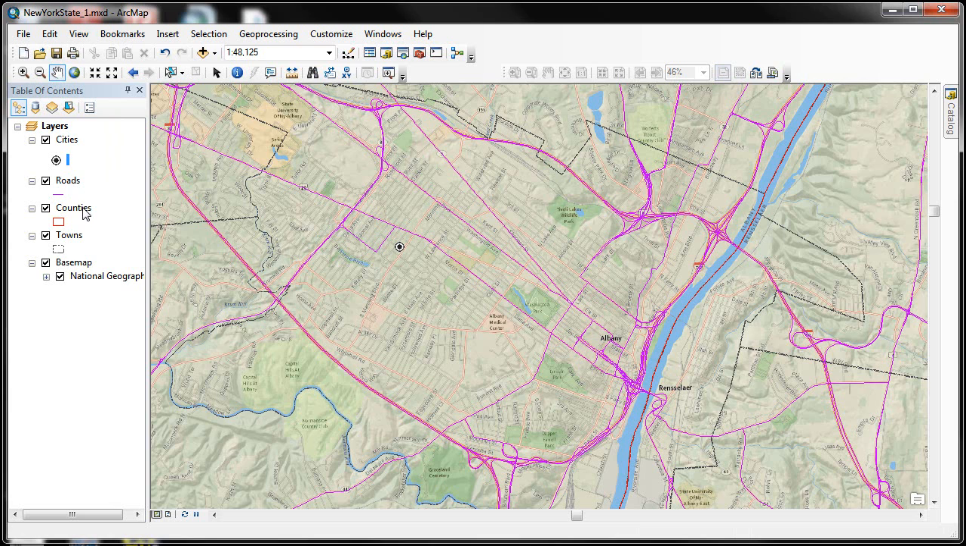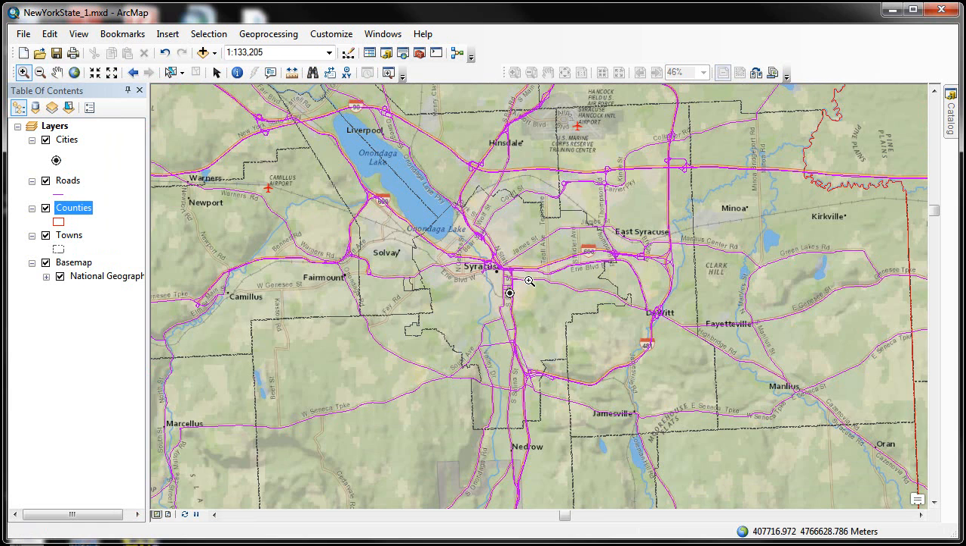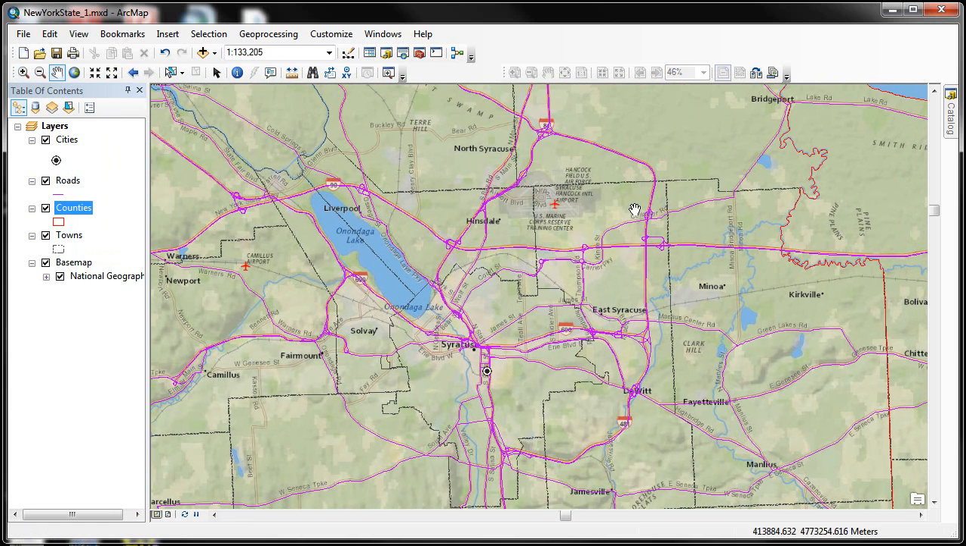If we go back to our counties layer and right click on it and say zoom to layer, we'll zoom out again. And I'm going to use the zoom in tool to go into the Syracuse area to create a new bookmark. And perhaps I want to create a bookmark that shows this loop road here around Syracuse.